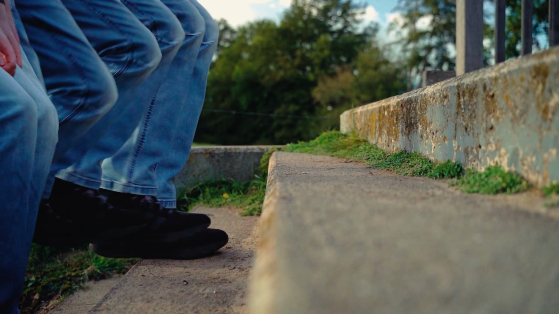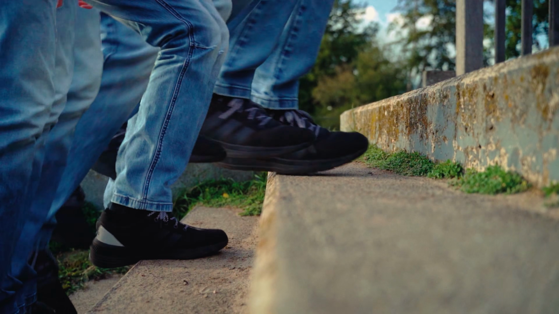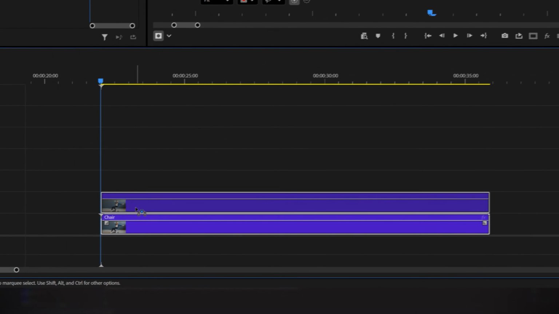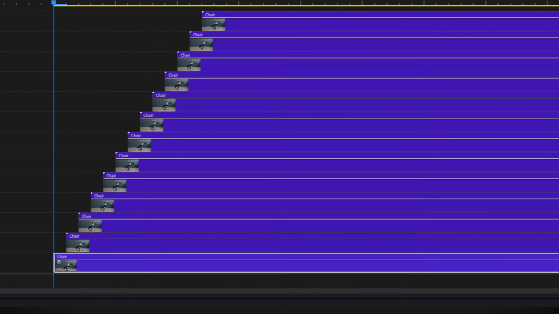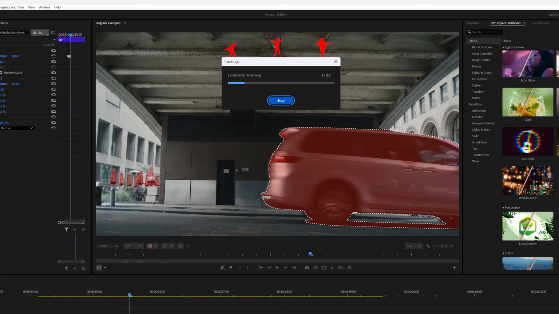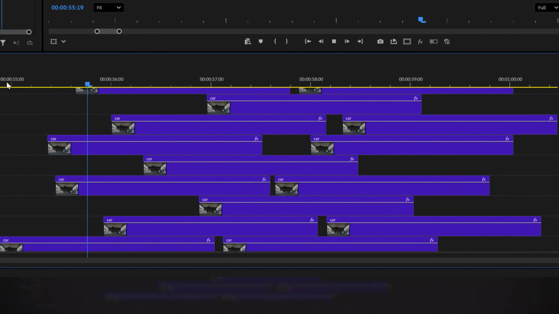Or we could add multiples, ghosting, or echoes in this same offset direction. Have something like a character moving through frame. Mask, track, duplicate, offset, do it a few more times, and we have this. Or do the same thing with a car for an endless string of cars. Make it ridiculous, because we can.